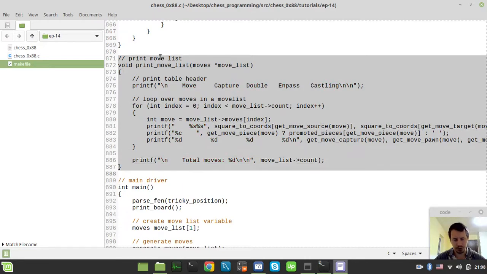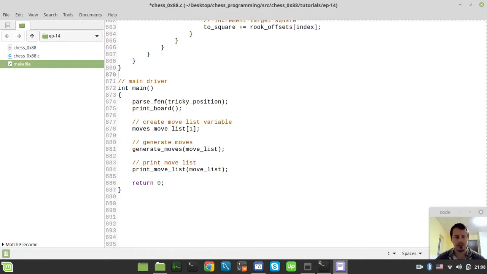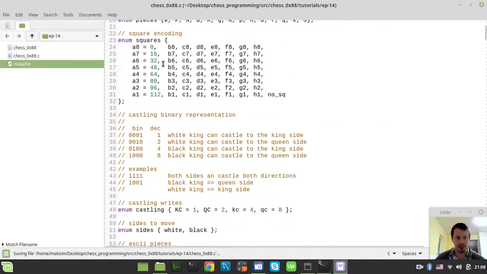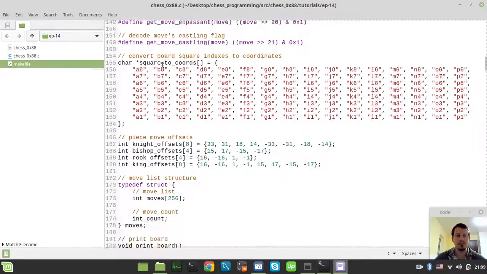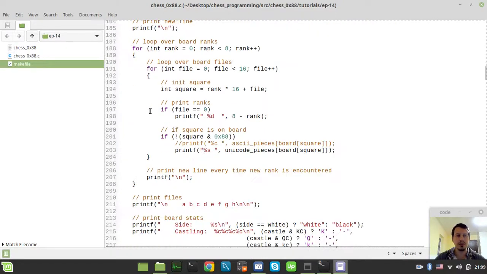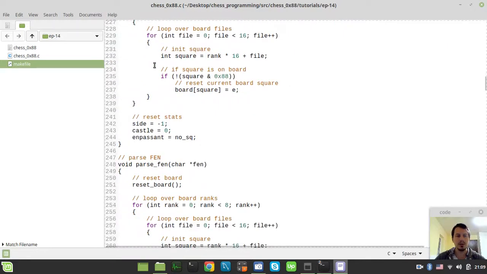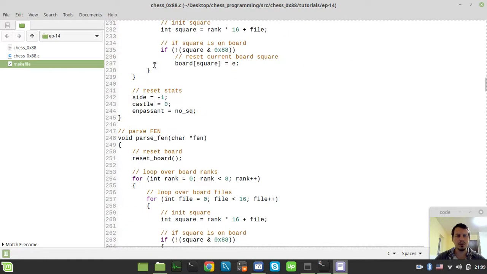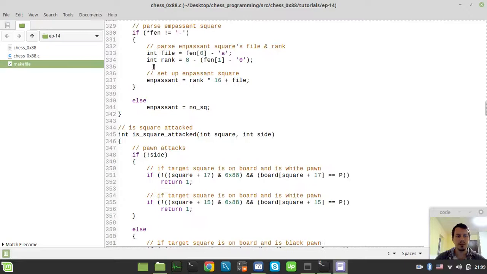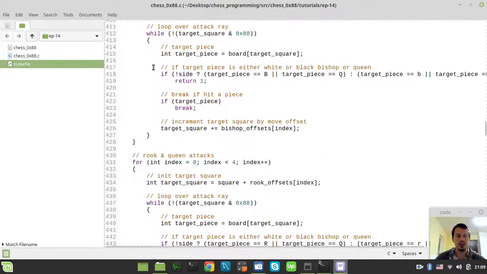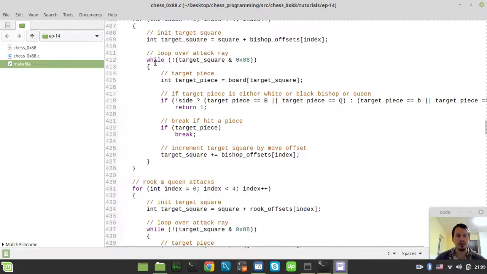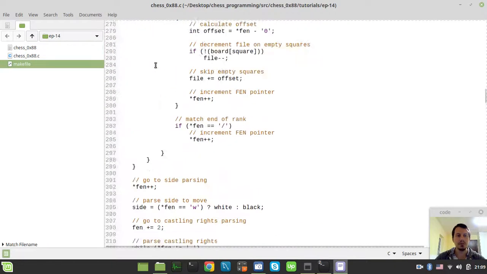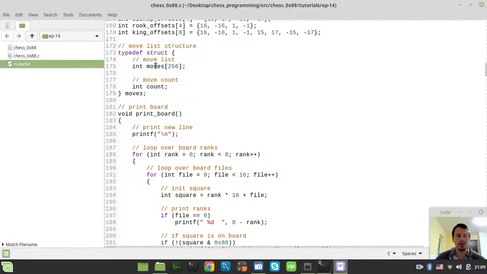And the very last thing to consider, just to make it more logical regarding the function layout: I just want to grab this print move list from here and place it somewhere along with the print board and the print attack square. So we got this print board, then we got, well, reset board is not the one. So where do we have this print attack? Oh, it's actually located right over here. So probably it's better just to put all the print functions at the very beginning there.